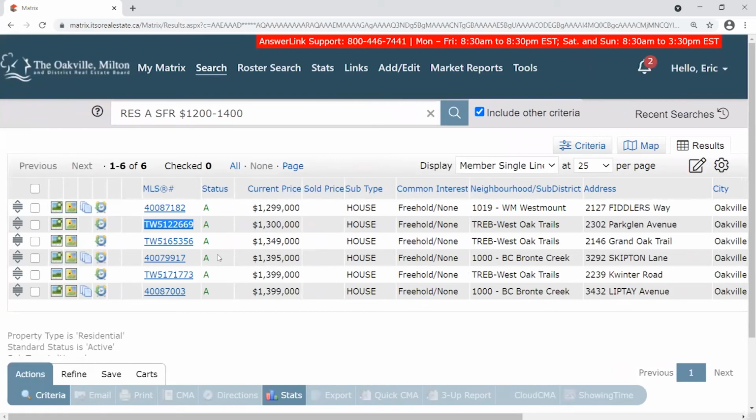So it is a two-way street. If an Oakville board member, a member of OMDREB, lists a property in Oakville, Milton, or Halton Hills, the same thing will happen. A TREB agent will be able to see it, whether they're searching on their version of Stratus or whatever MLS system they're using there. They're able to see that listing because of that private geographical agreement.